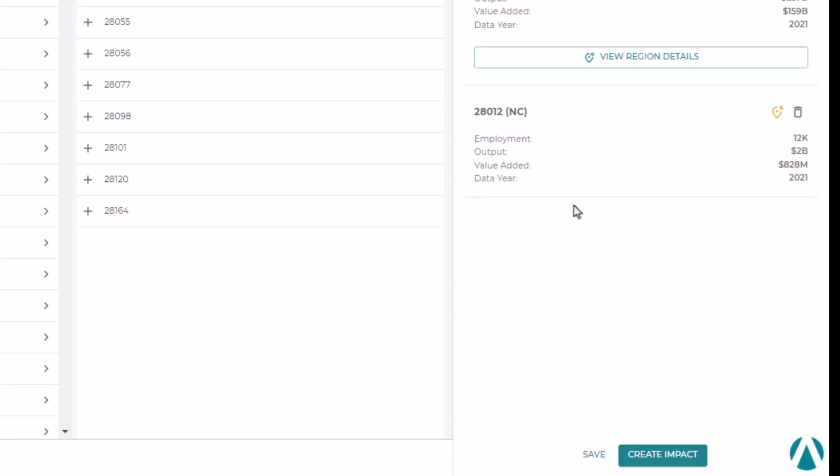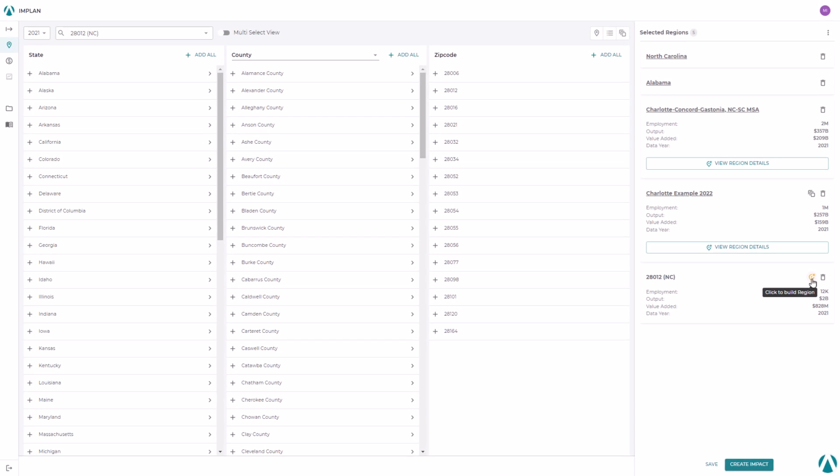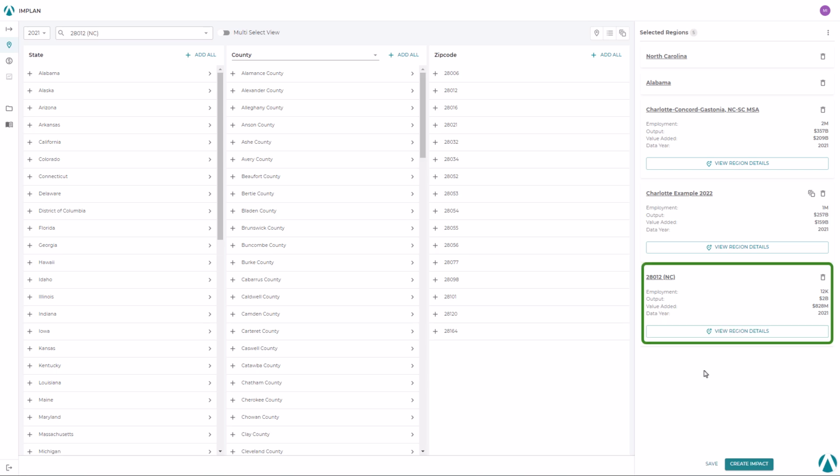For example, if we needed to use zip code 28012 in North Carolina, we can see that this region has not already been used or built by any other IMPLAN user. If we click the Build Region icon, IMPLAN will begin building zip code 28012. Now that this build process is completed, we are able to use this zip code for any IMPLAN analysis.